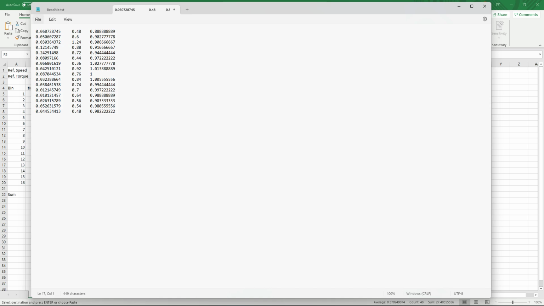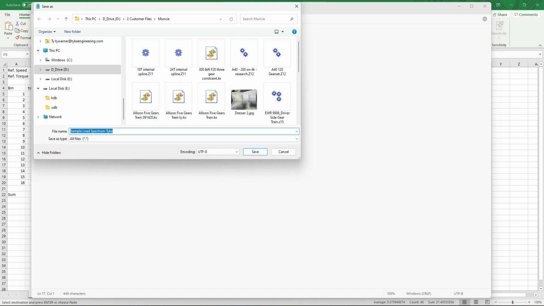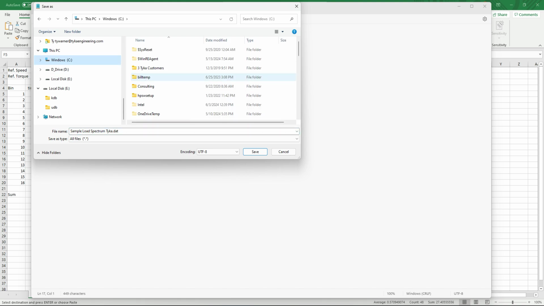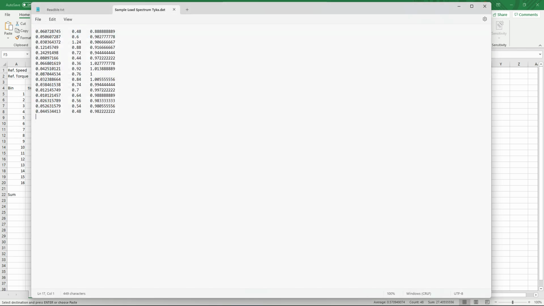I'm going to save this, file, save as, a DAT file. And we're just going to call it sample load spectrum. There we go. We're going to do all files, and we're going to do a dot DAT, okay? And I'm going to put this in my documents, under KISSsys, KISSsoft, and I'm just going to save it in this KISSsoft folder, all right? So I save that. Sample load spectrum taken. Boom. And this is what it looks like.